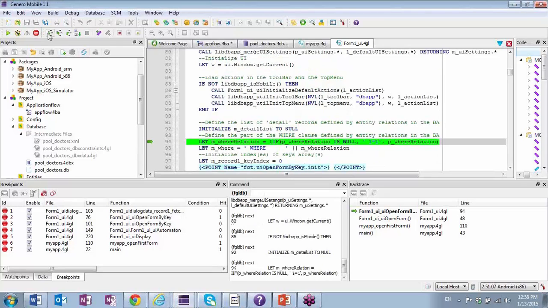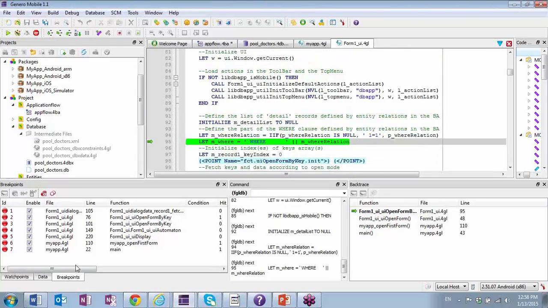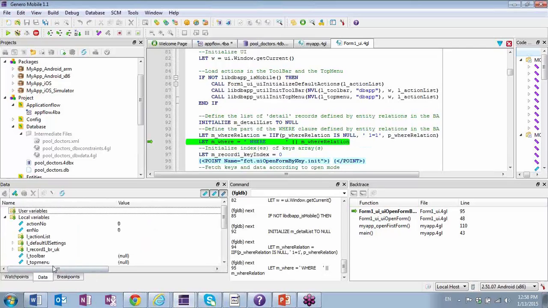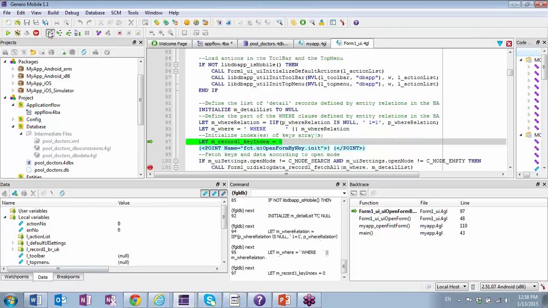And then here it is putting together a where clause. I'm going to go back to the data view over here so you can see better. So here it's just creating a where clause. Nothing too terrifically exciting happening yet.